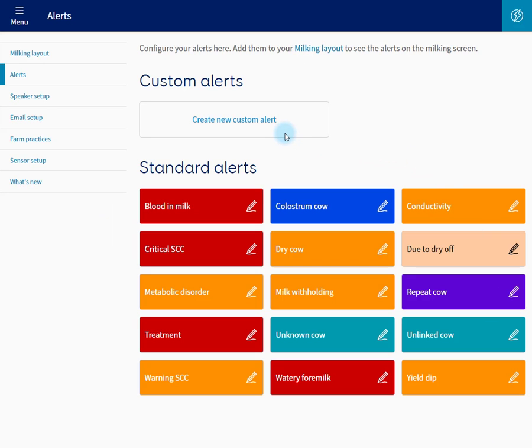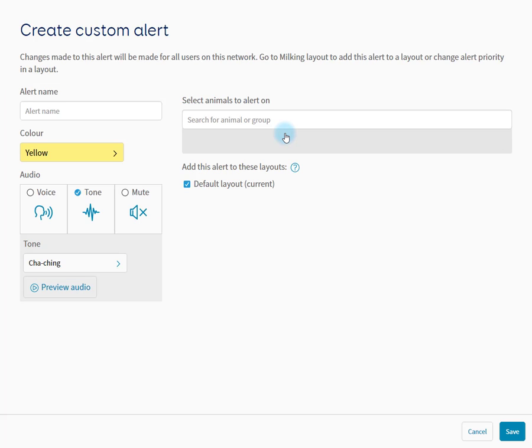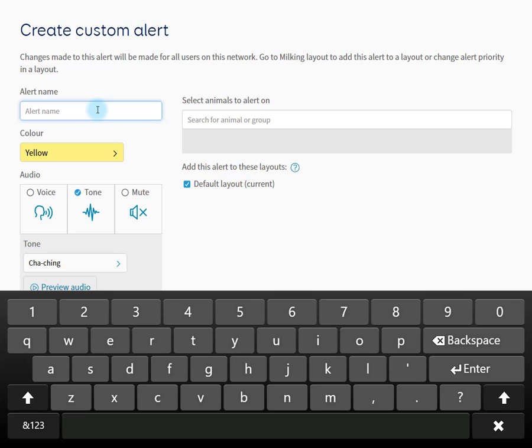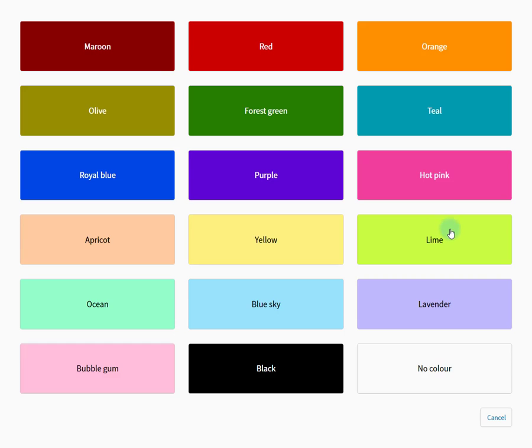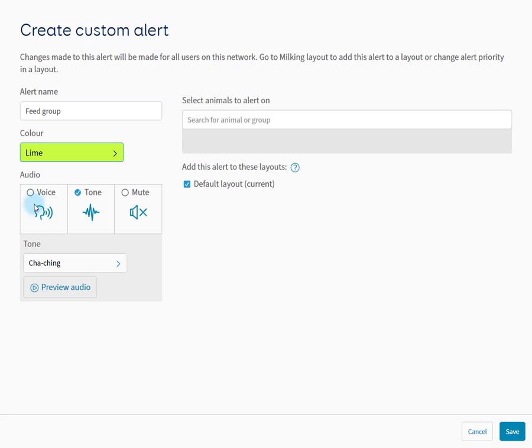Now let's take a look at setting up a custom alert. Custom alerts will alert when an animal's in a selected group as it enters the shed. I've got an alert set up for a feed group, so let's just call this one feed group just to keep it simple. The color that the animal will be displayed as it enters, let's go lime.